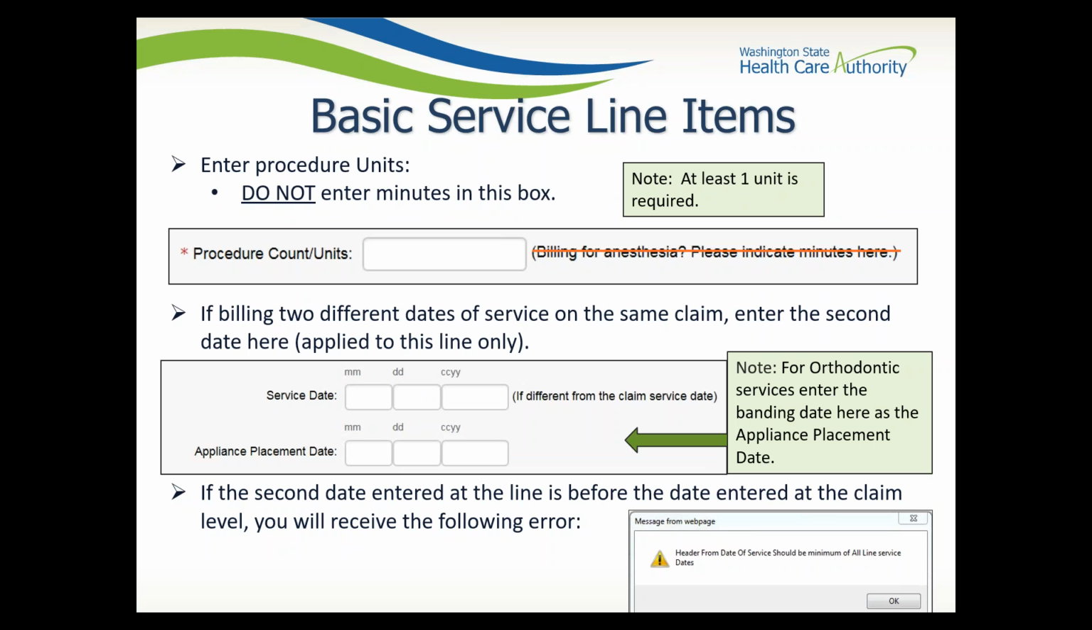Each procedure you entered will require units. Enter the number of units you are billing in this field. It is necessary to call out that you would not bill minutes for anesthesia in the units field. Using an anesthesia procedure code, each 15-minute increment equals a unit of service. Please see the Dental Program Billing Guide for more information on anesthesia services. Also, if you are billing more than one date of service on the claim and are entering it at the line level, you need to make sure you bill the first or earliest date in the claim level area, or you will receive the error message noted on this slide.